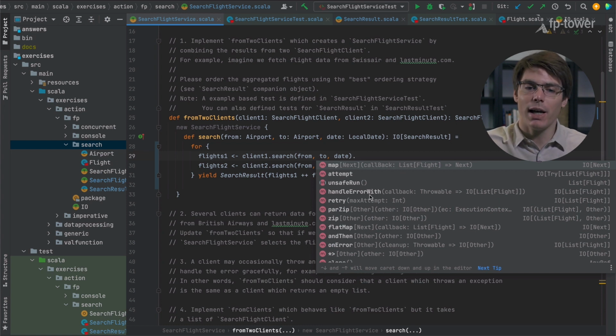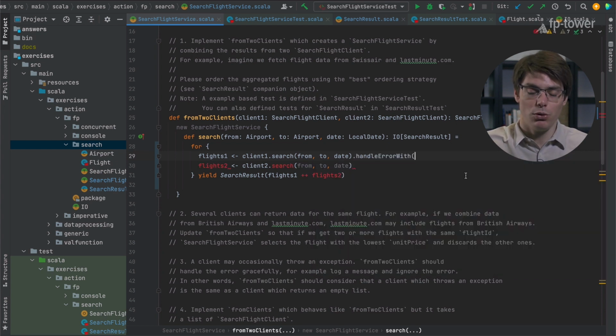And we also have handleErrorWith, which is more like a flat map, but for failures. So handleErrorWith gives us access to the failure in case it occurs, and lets us do something with it. But in case it's a success, it keeps the result unchanged. So I think this is probably what we want to do here.